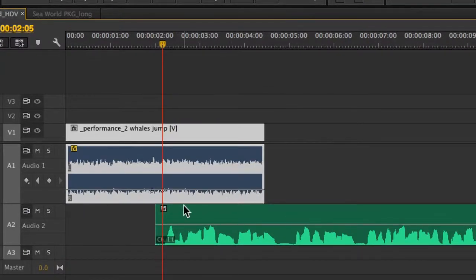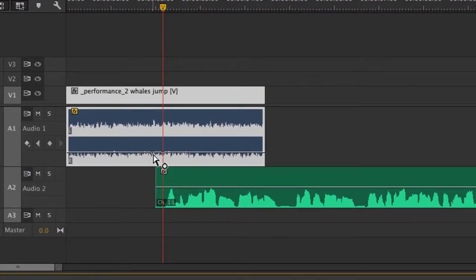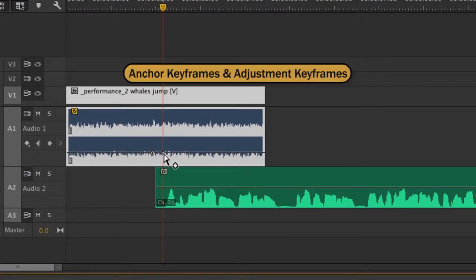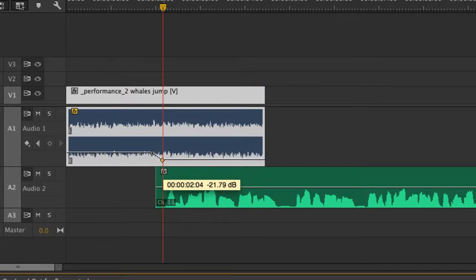Let's zoom in even tighter to see what we've done. First keyframe is our anchor. The second keyframe is our adjustment. So simply it's dragging this one down. So we're lowering the volume on that track about 20 decibels right after the first keyframe. So with the second one's dragging it here. And then that volume is going to be dropped all the way through the rest of the clip. So it drops in volume just before she comes at full volume.